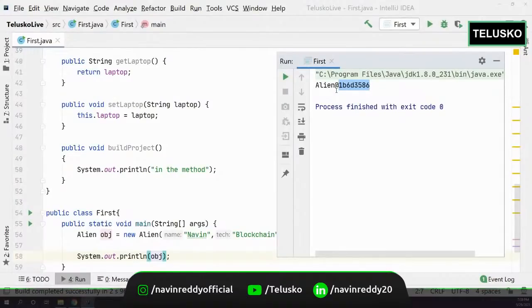We did the same thing with arrays. Remember when we created an array and tried to print it, it printed an I and then a square bracket and then an at sign and then some address. So this number here is actually the address of the object in the memory, right?